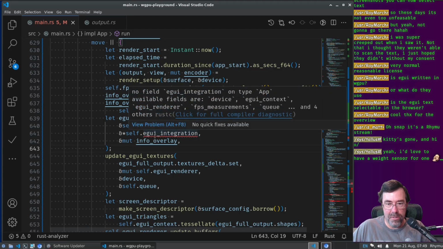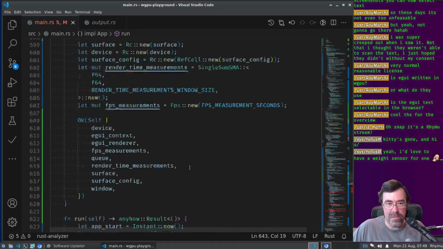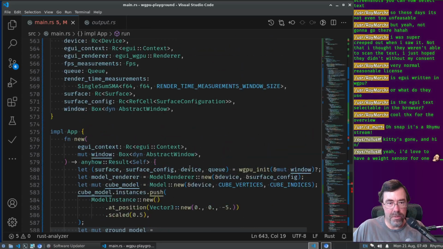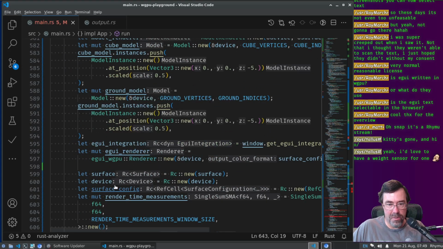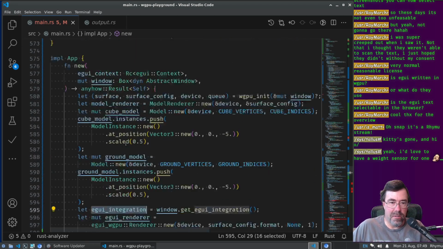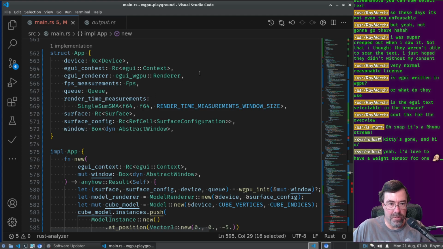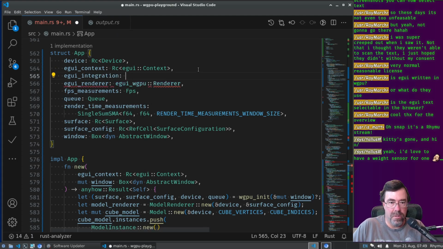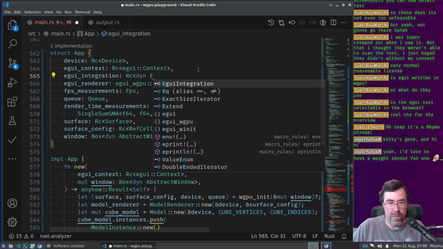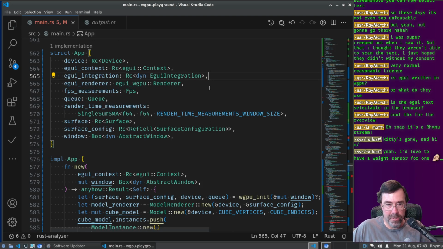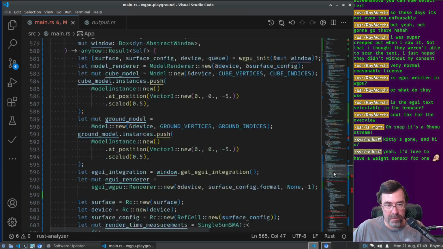Am I not storing the GUI integration? I thought I just did. Oh no, I did the render. I didn't do the integration. That's one of these. That's dynamic. That is dynamic, yes. Part of the original window. GUI integration. There we go. Why type it when we can have the help type it for us?